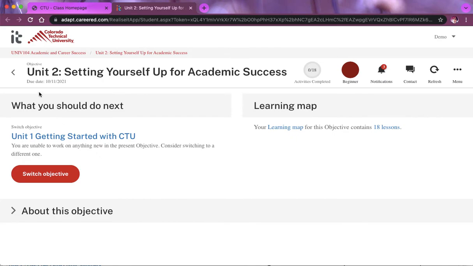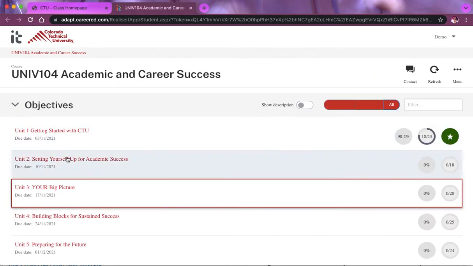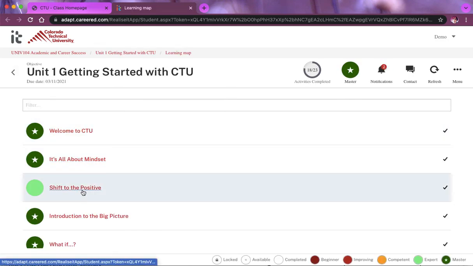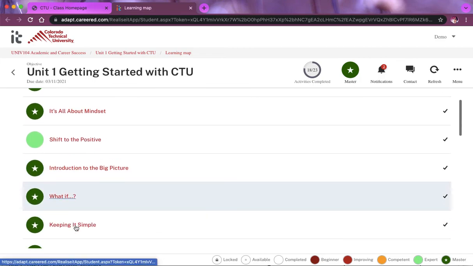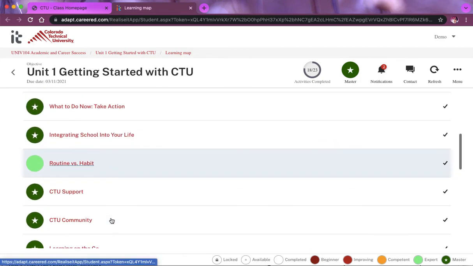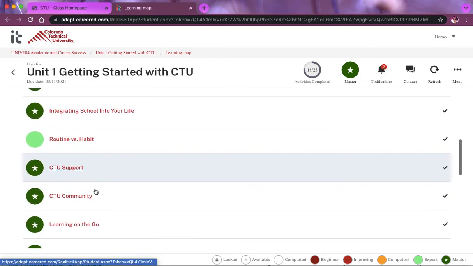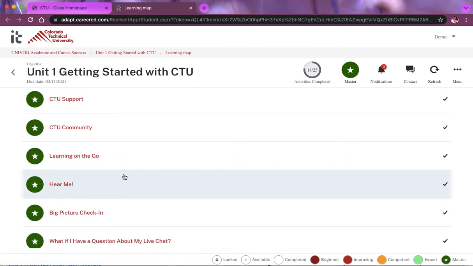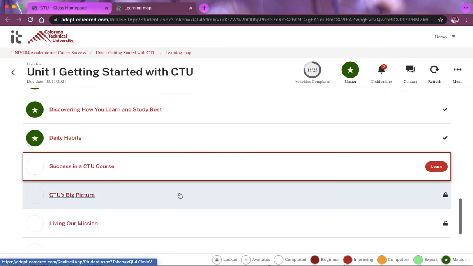second part. So we've got to get in there to Unit 1 and really learn how to get started with CTU, how to think about how we're thinking. We're looking at things about navigating, all of those kinds of things. Like here, routine versus habit, CTU community. These are the things we are catching before we go on and look at ideas and concepts like motivation and stuff. So now it said we have check marks for all those.